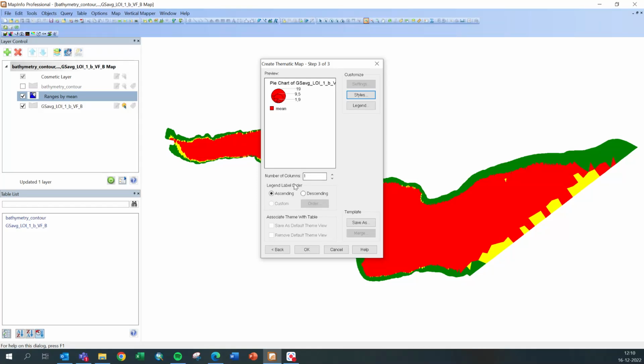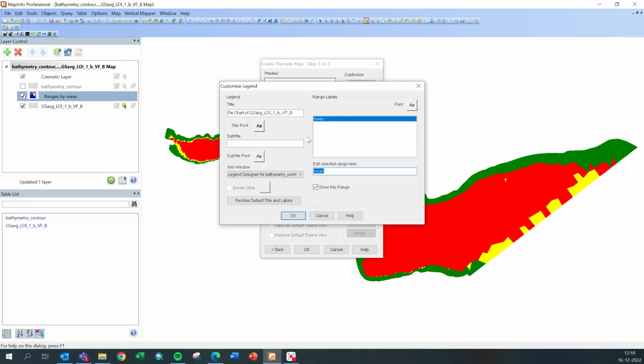Yeah, of course the number of columns is only 1 because our pie only has 1 column.